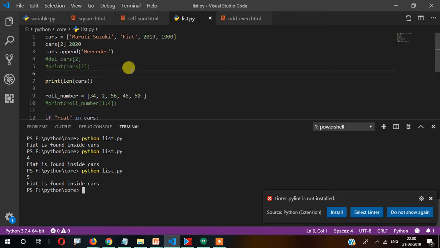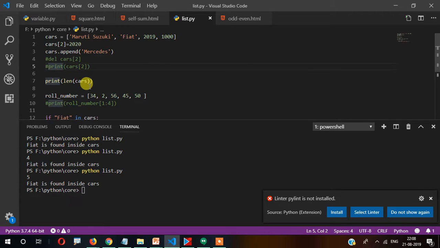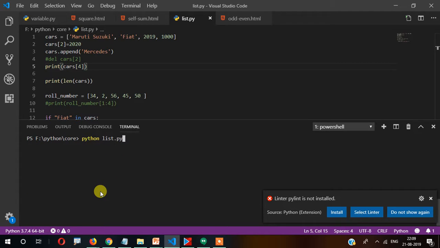Also, if you try to access its element by index, so total were 1, 2, 3, 4, that is 0, 1, 2, 3, and then 4. So if you write here 4, then it is displaying Mercedes because it is appended here.